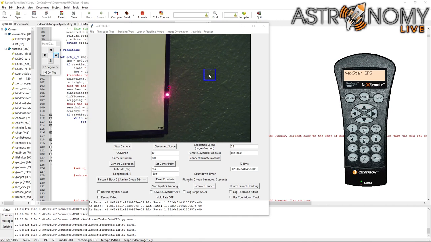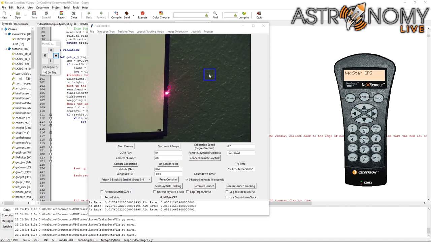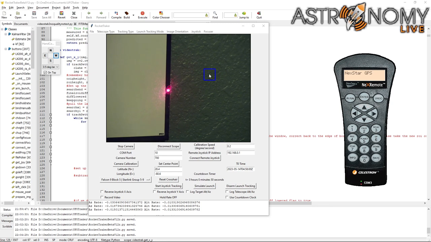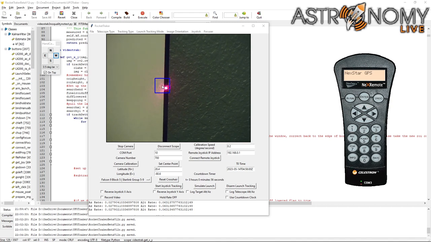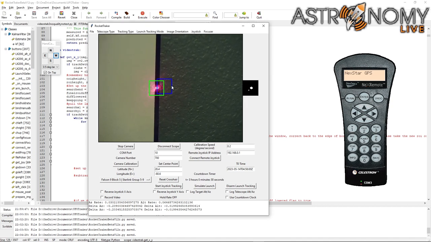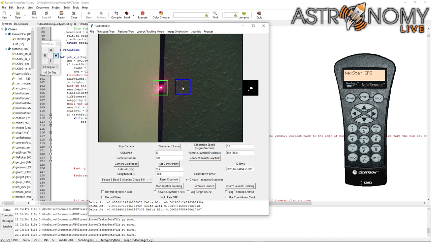So you can see it's now expecting the rocket to hit the horizon, and it begins tracking at the expected rates. So I just use a little bit of joystick correction, and I can bring that right in. The other thing I can do is I can click on it with the blue box here and have it do video-based tracking. It's tracking based on brightness, and as you can see, it brings the rocket to the crosshairs.